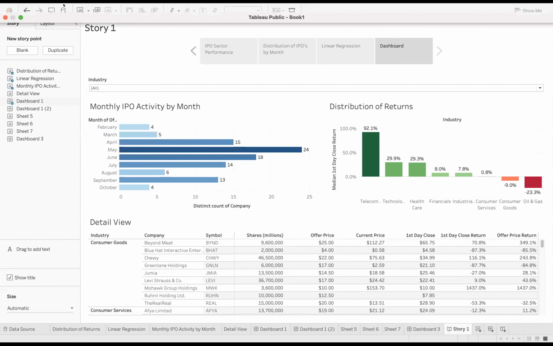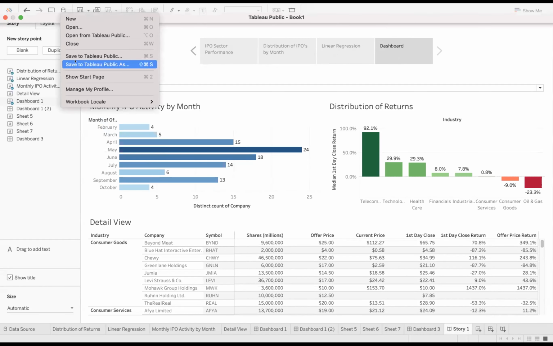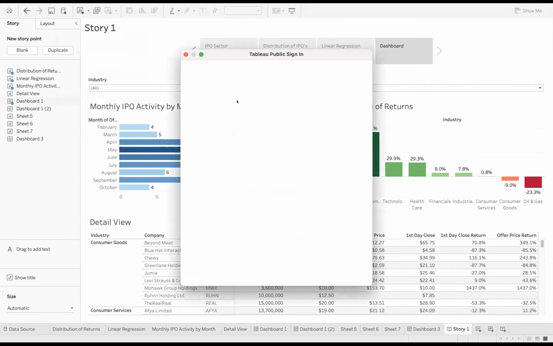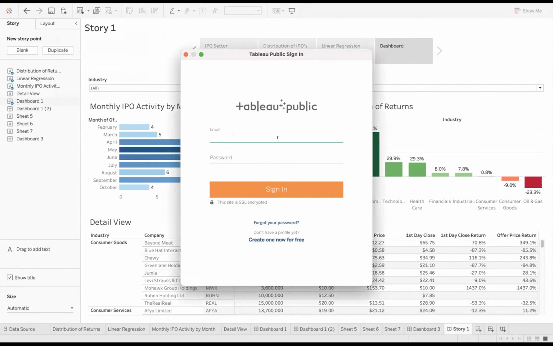All right, so we're done with this. So go ahead and go to Save to Tableau Public As, and title this MKT 178 Workshop for IPO Data. We're almost done. We're done with the actual data visualization part. I just have to do some housekeeping. I'm not able to save it. It says an error occurred while attempting to save the workbook.